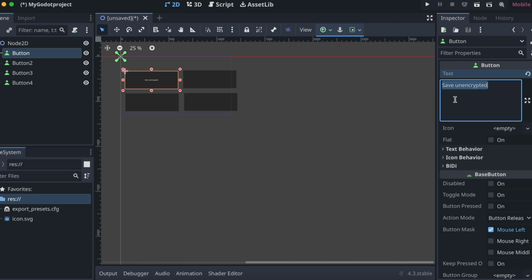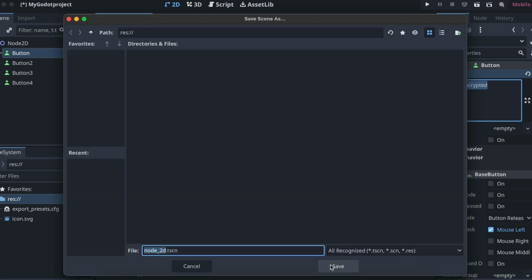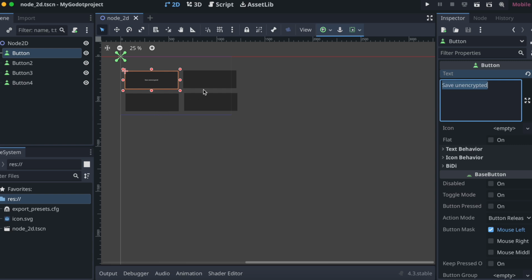Name it whatever you feel like. Okay, I'll quickly save this scene as well. Go to the second button, and here it will be read unencrypted. Okay, third button would be save encrypted.